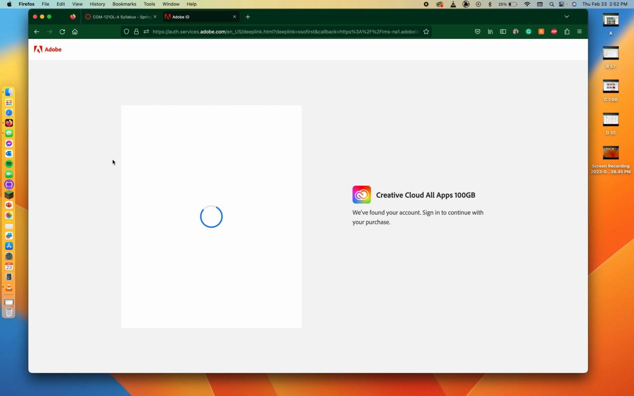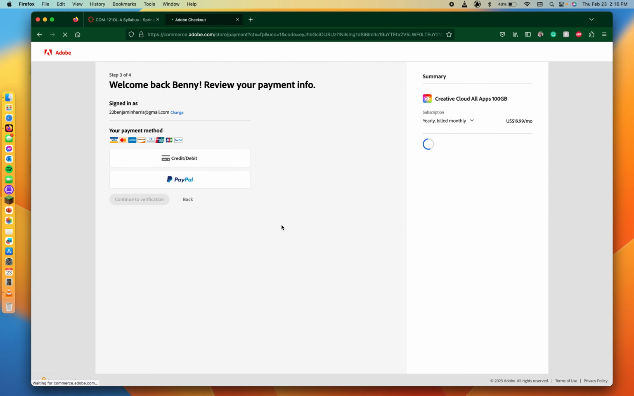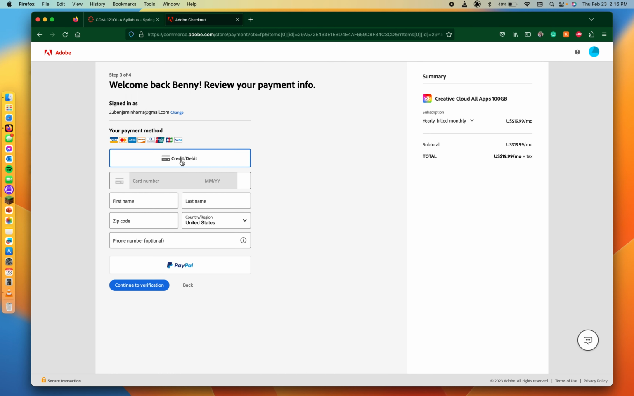If you've already made your Adobe account with your student email, it's going to say something similar: we found your account, sign in to continue with your purchase. It's going to recognize that, and you can hit Continue. If not, this is where you would make a new account right here, and then you could proceed with the purchase process after setting up your new account. So I hit Continue, and that's going to take me to the purchase page where I can pick which payment option I want to use, if you want to use a credit card or PayPal, whichever works best for you.